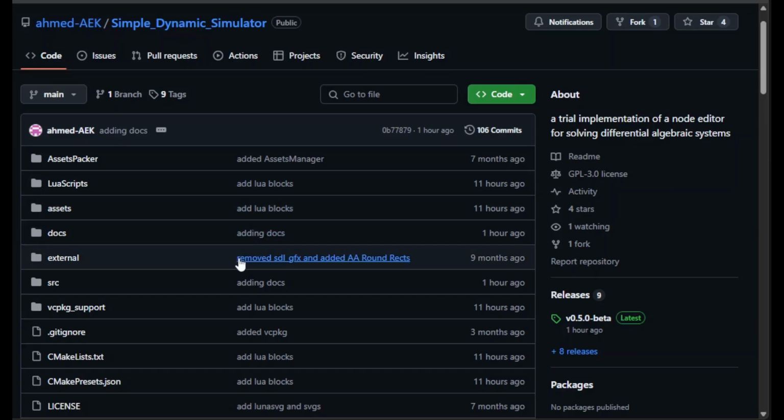Hello. Today, I will be showing you a quick demo of an application for simulating dynamic systems using block diagram. To start, head over to the GitHub page. I will be leaving a link in the description.